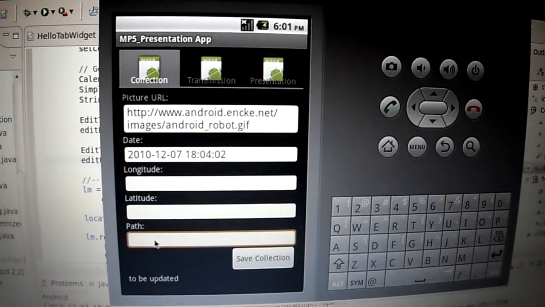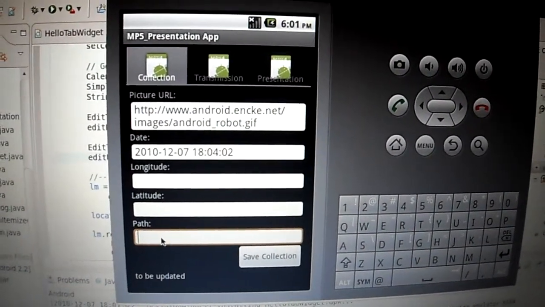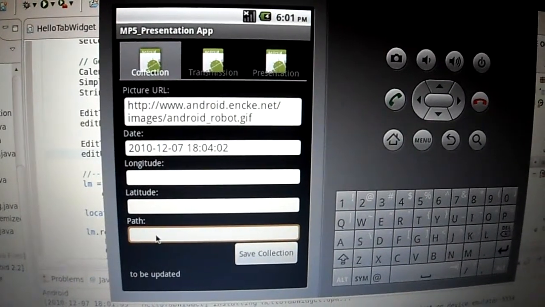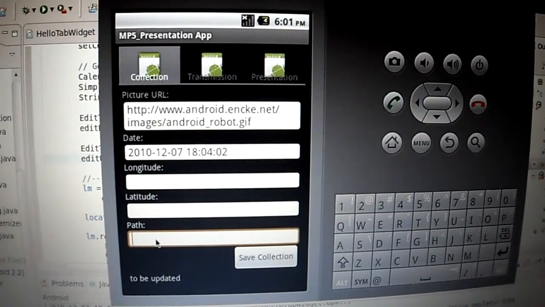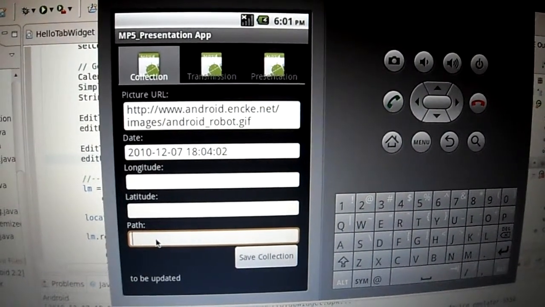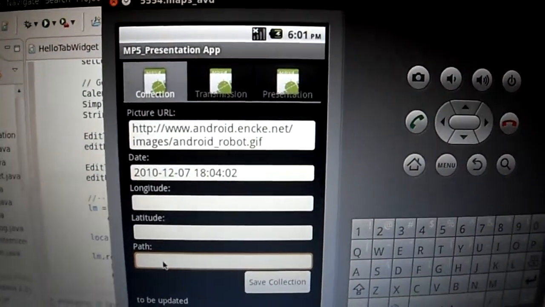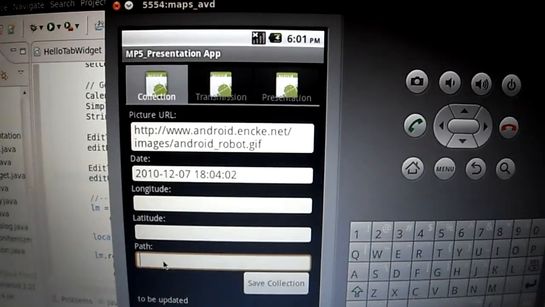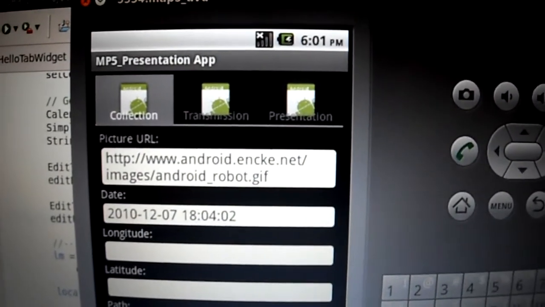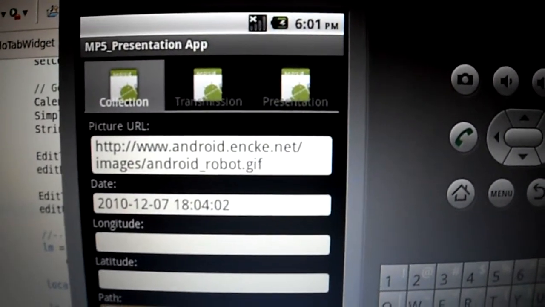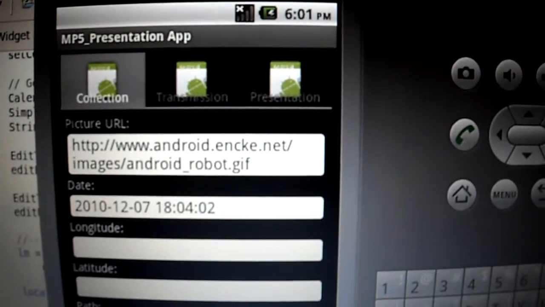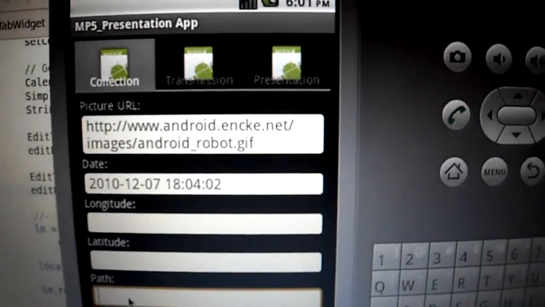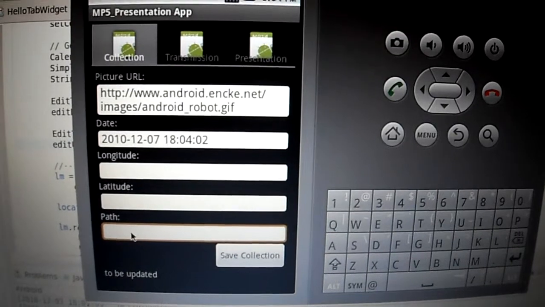This is Eric Shaw. This is the MP5 presentation for the team of Eric Shaw, Adam Kunk, and Pete Bowman. I just started. We're I2 CS students, so obviously this is the emulator, but this is the MP5 presentation app, and it has 3 tabs: collection, transmission, and presentation, to meet the requirements of MP5.